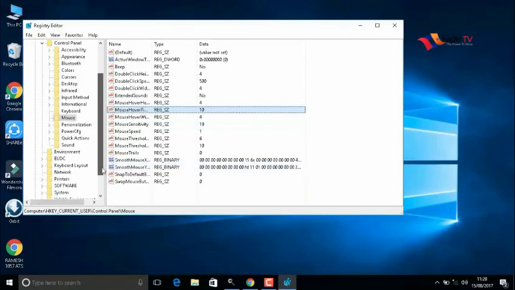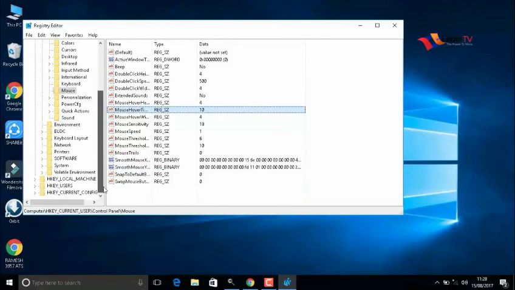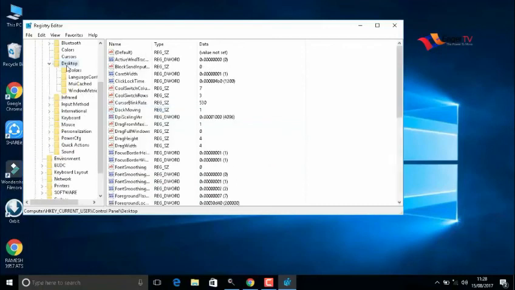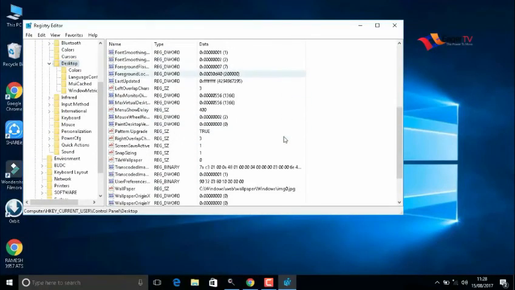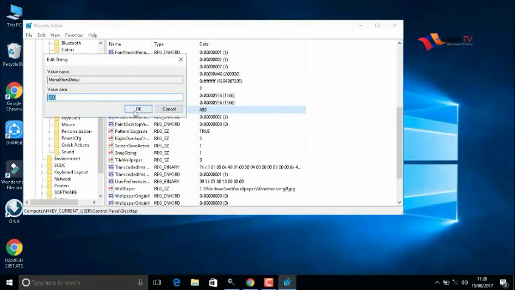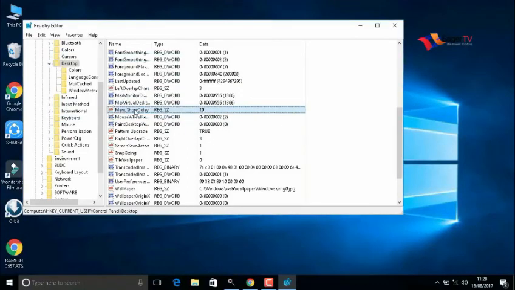After that, go for desktop in the same menu. Here go to menu show delay, double click on that. Here also we have to change the value to 10, then press OK.